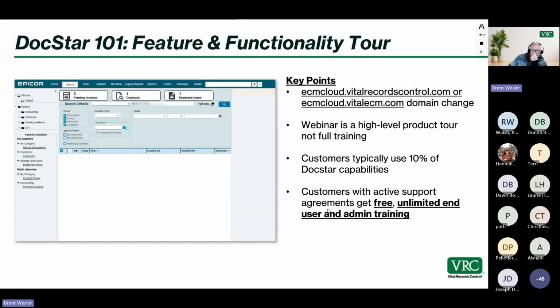Today we're going to be really focusing on basic product education. There's a number of really neat new features, AI enabled, that are now part of a DocStar workflow. So this is the most material change I think I've seen in DocStar since it came out.